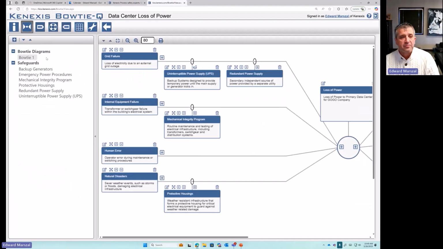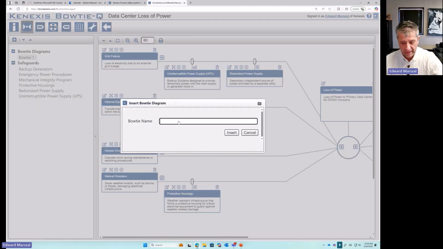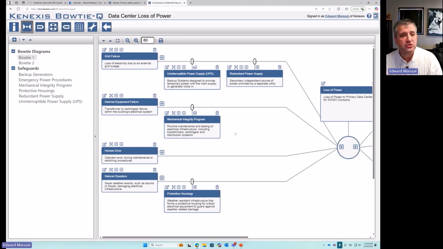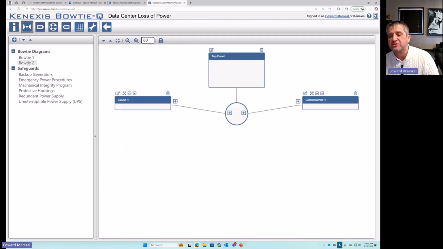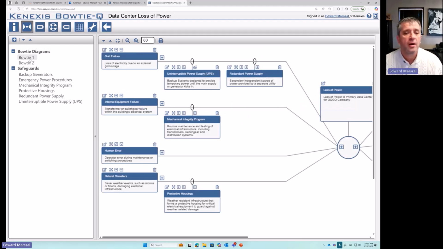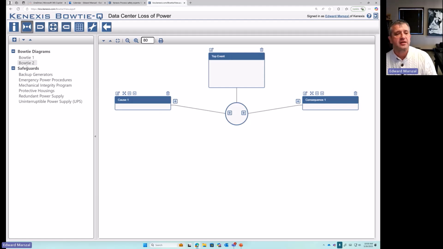Now you'll see that I only have one bow tie diagram, which is called bow tie 1. But I could create another bow tie diagram, and let's call it bow tie 2, just to keep some consistency here. And when I do that, you'll see that in the same study, I can have multiple different bow tie diagrams. I'm going to come back to bow tie 2 a little bit later when I'm showing you the structure of how things work. So bow tie 1, bow tie 2, all in the same study.